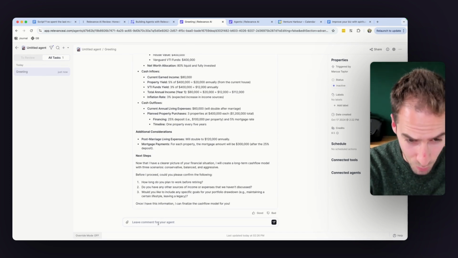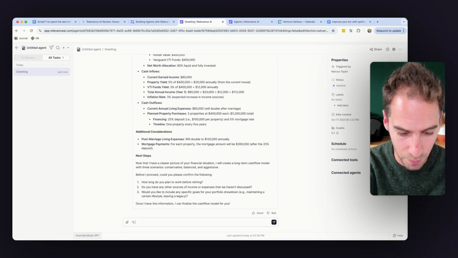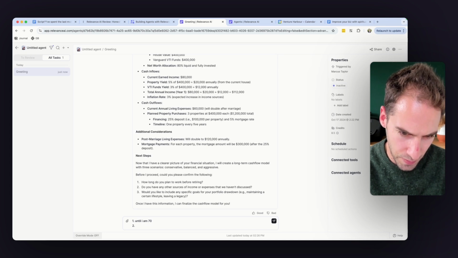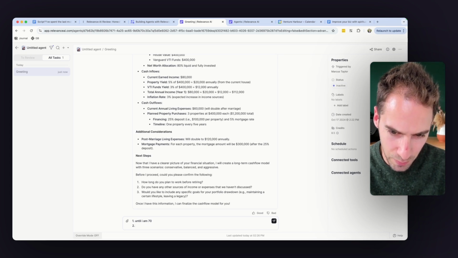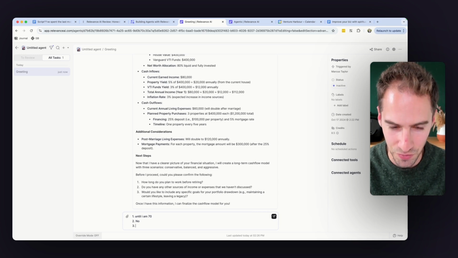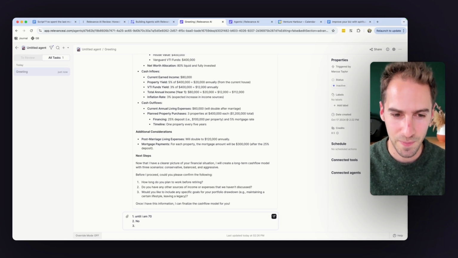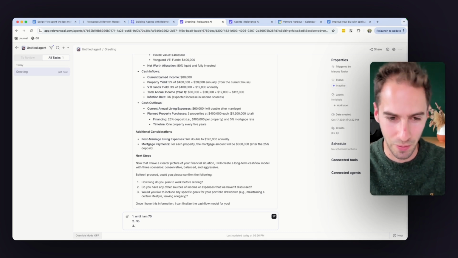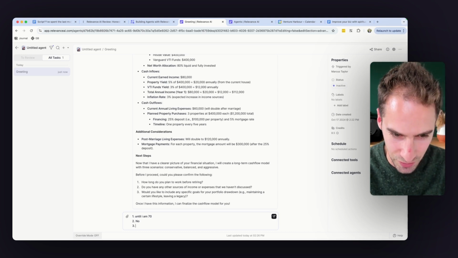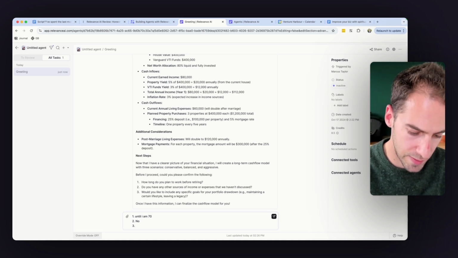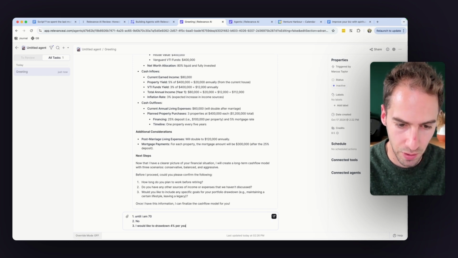Okay, so it's come back with even more questions. So how long do you plan to work for retiring? Let's say until I am 70. Do you have any other sources of income or expenses we haven't? That's a really good question. I'm kind of glad it's come back with that, because in the past when I've tried to build this, it's kind of just made a bunch of assumptions and run the model before knowing about something else. So that's a good question. Would you like to include any specific goals for your portfolio? Let's say I would like to draw 4% a year.